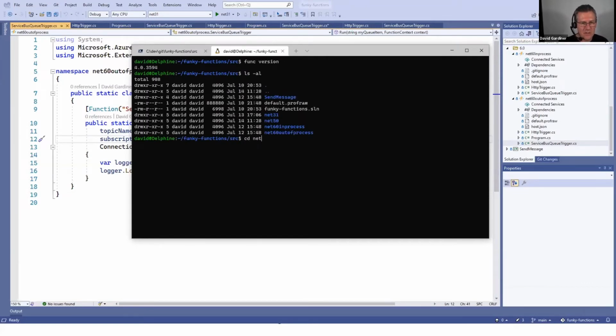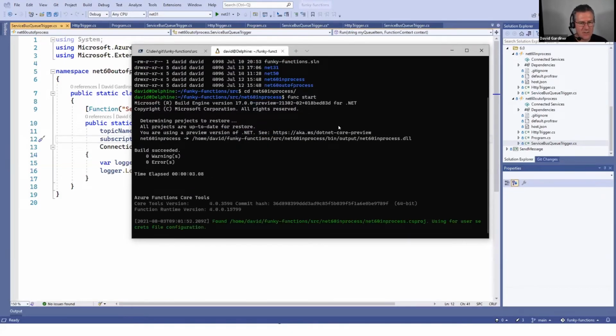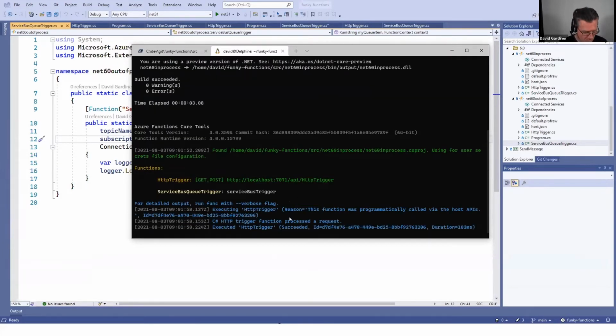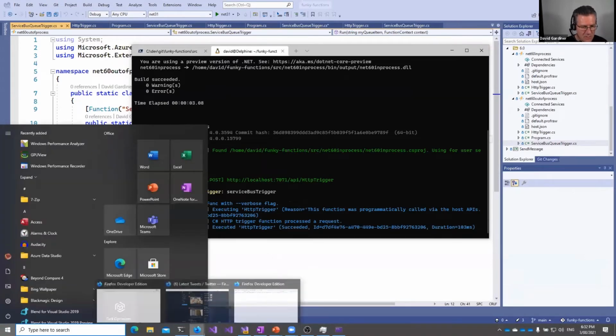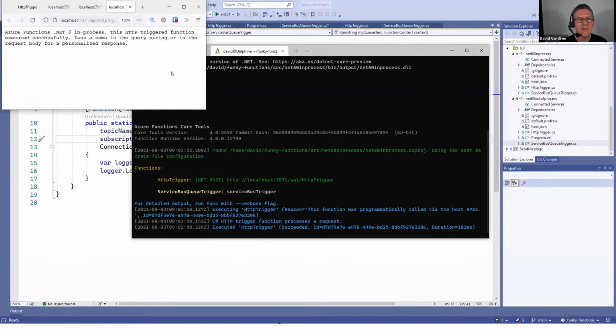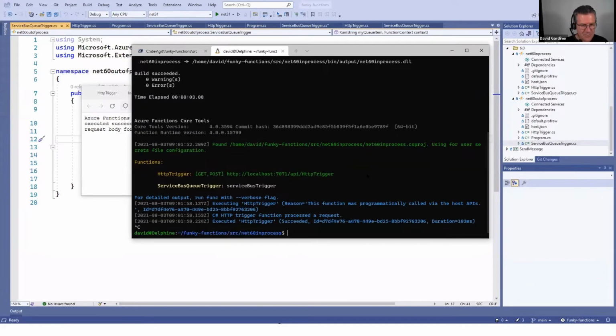So I'll jump into the first one, the .NET 6 in process, and I'll do func start, which will launch. It'll basically build and then run the function locally. So there's that first trigger there. I'm just going to click on that and bring up my browser window. And so there's my, let's bring that down a bit. So my .NET 6 in process trigger has fired, so that's good.